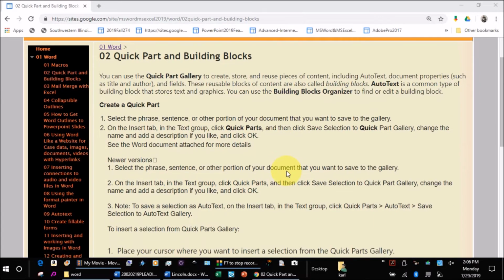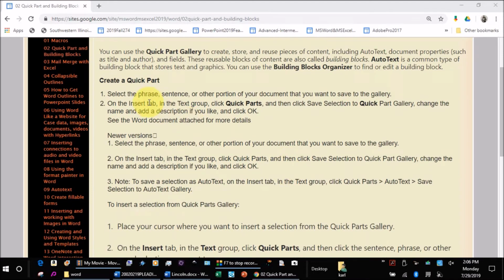So the basic procedure to create a quick part, assuming you've got something already typed up: select the phrase, a sentence, or other portion of your document you want to save to a gallery. Then on the Insert tab in the Text group, you click Quick Parts, and then click Save Selection to Quick Part Gallery, change the name, and add a description if you like, and then click OK. So you can see the Word document I've got attached for more details on that.